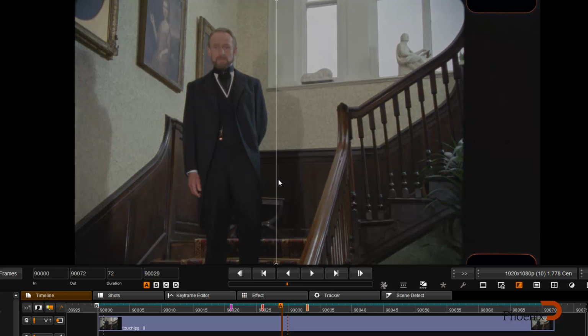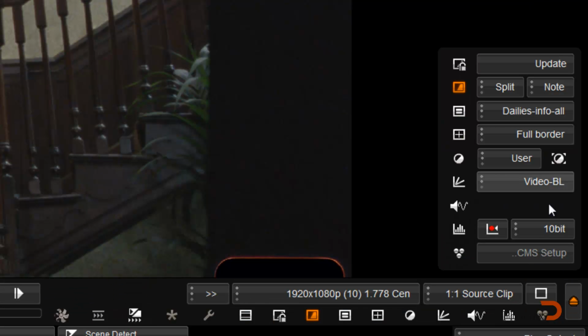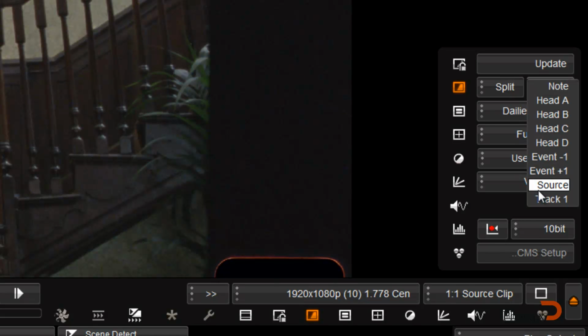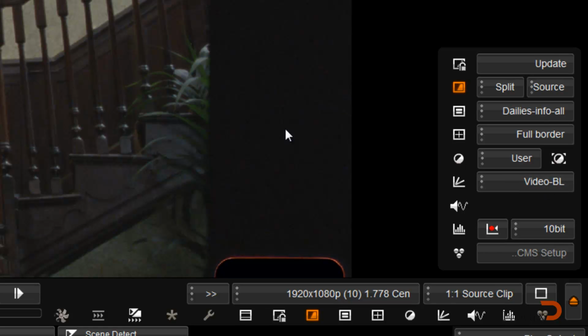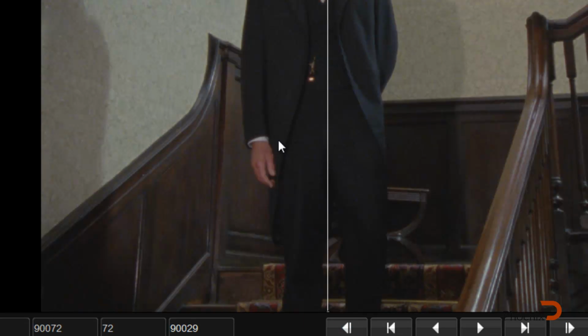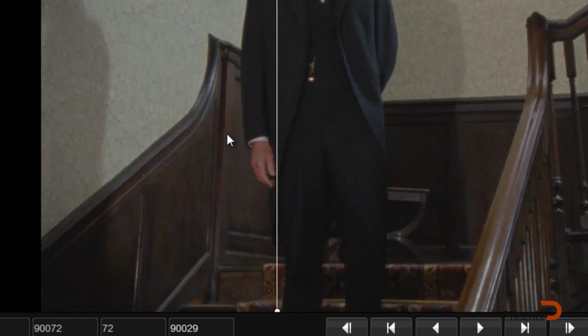Clicking on the compare mode icon will bring up a split screen, and what I can do is, by opening my monitoring menu, I can select the source for my comparison. In this case, the original source material. Dragging the comparison wipe, I can clearly see the comparison between the fixed material and the original source.